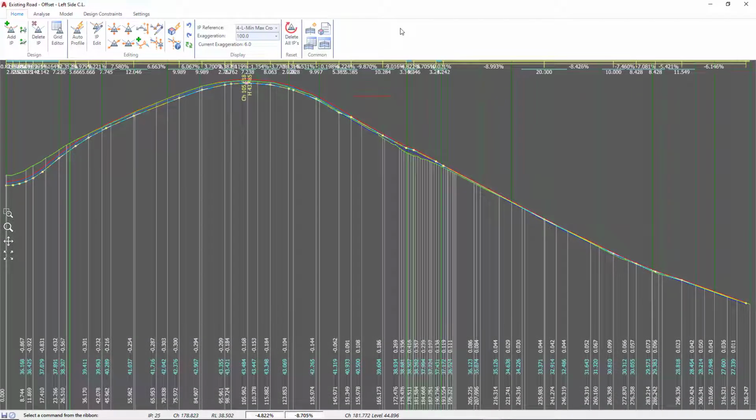Design constraints in association with Auto Profile is a really neat way of being able to manage your vertical design. However, design constraints can just be used as a visual aid to make sure that your design is where it should be. And we can use an alternative tool also found in Auto Profile to set the elevations for us from the centerline of existing road crown.